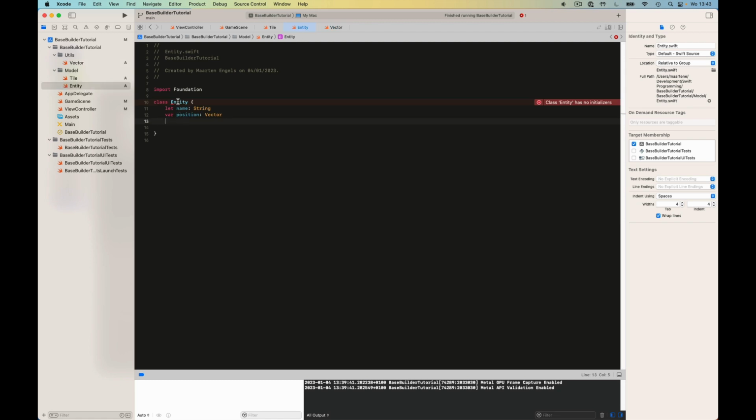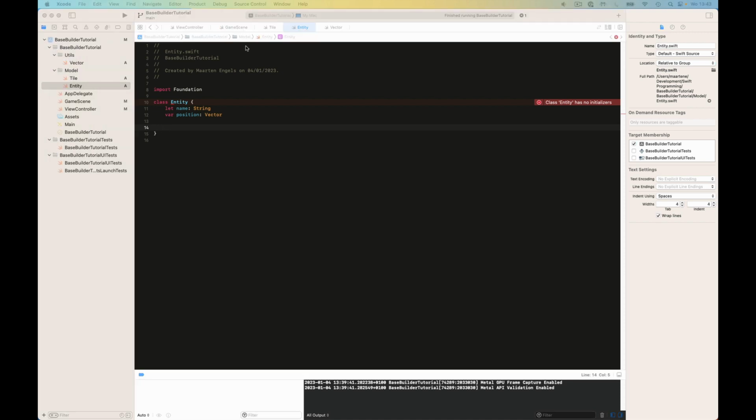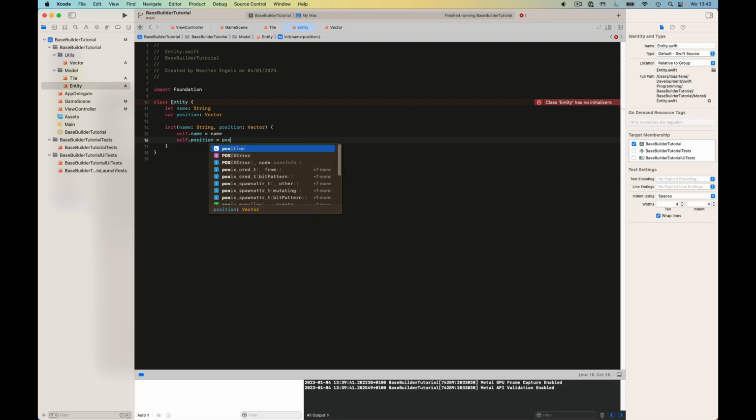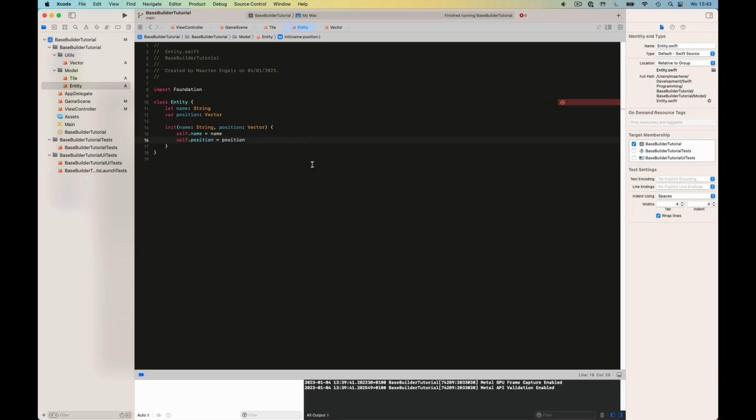So now at least our entity will have a name and a position, and it requires an initializer. So let's see. We'll create an initializer with a name and a position. Self.position is position. Okay. So this is at least a start.